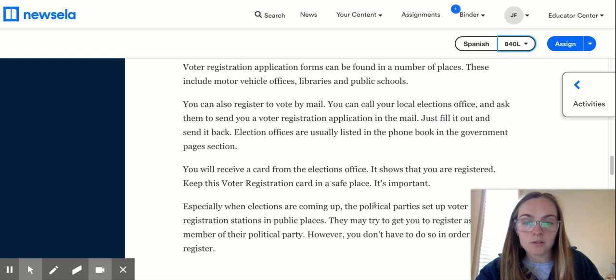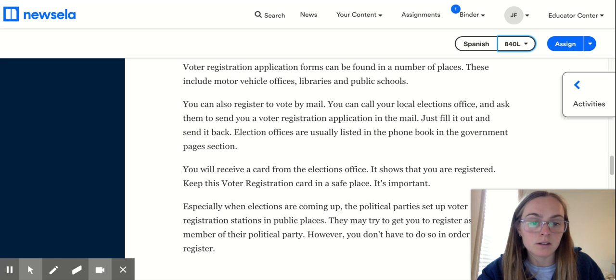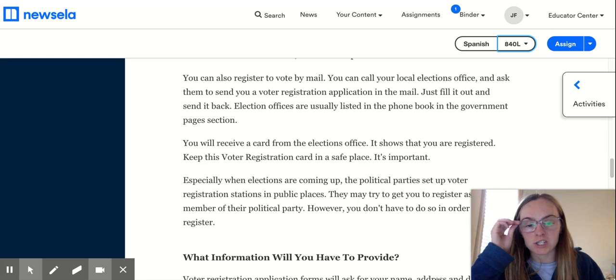You can also register to vote by mail. You can call your local election office and ask them to send you a voter registration application in the mail. Just fill it out and send it back. Election offices are usually listed in the phone book in the Government Pages section.